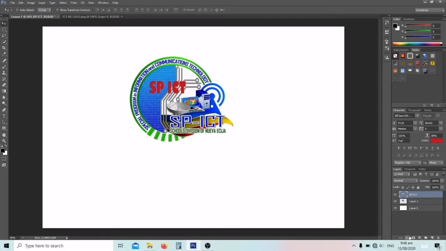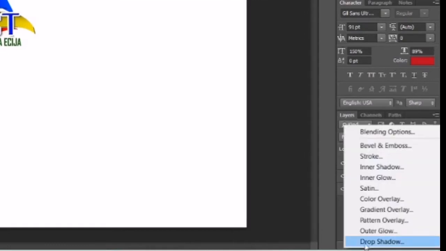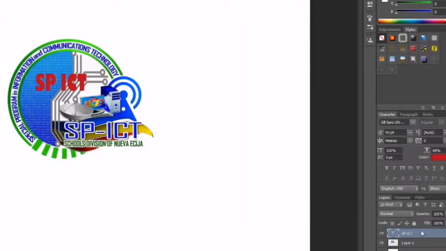First button is the Layer Style button. When we click this button, we can find a list of different kinds of effects that we can apply to our text and images: Bevel and Emboss, Stroke, Inner Glow, and Satin. Let's try to apply the stroke.